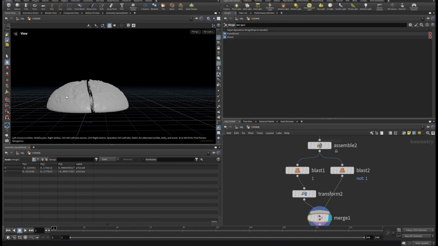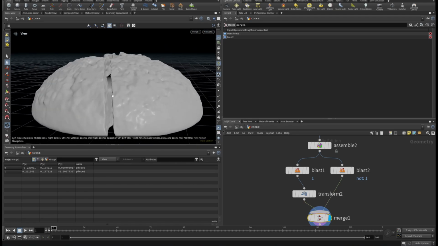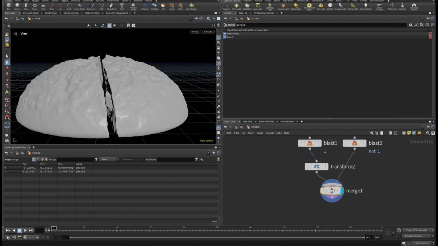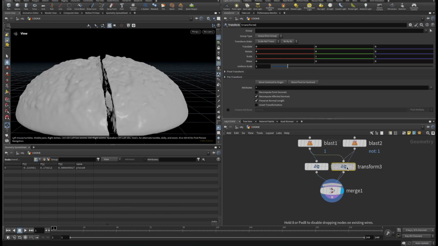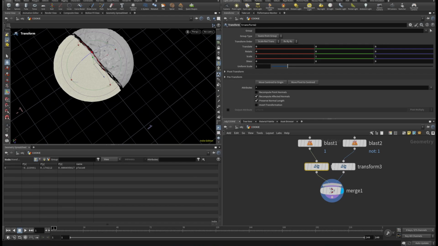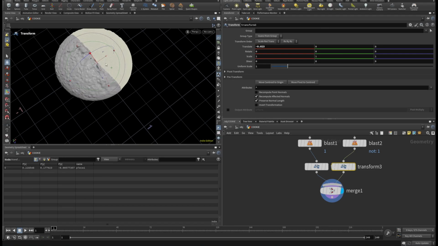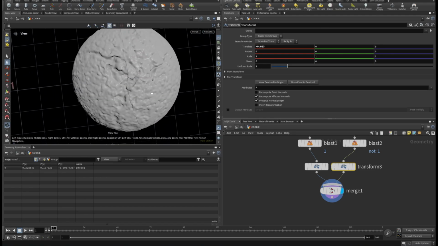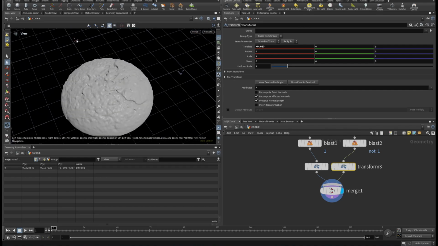Move them together using a transform. Just needed to edit my near and far clip planes. Okay, so we bring both of them into the merge and we can move it by 0.015 and we can move this one minus 0.023. Okay, so now it looks like the cookie is whole, but it's not.